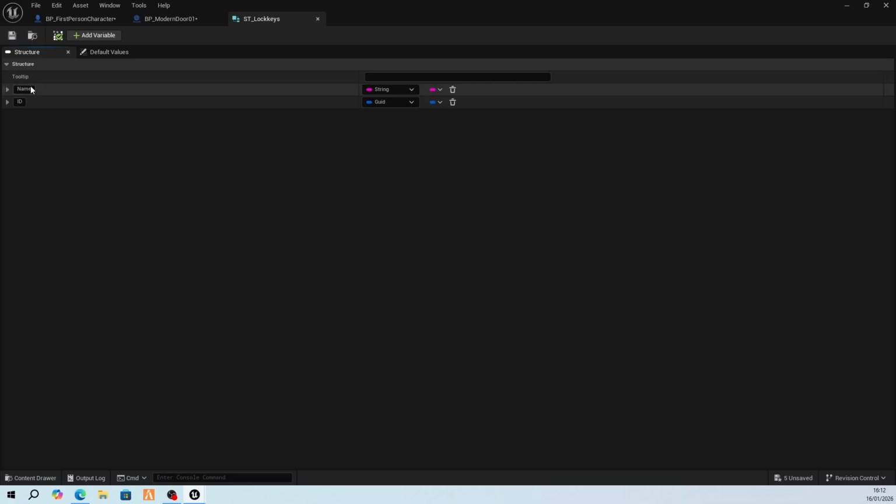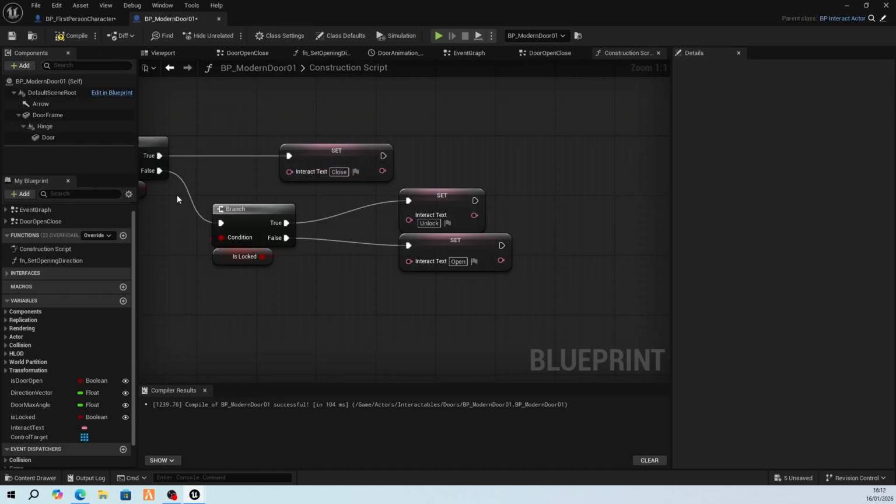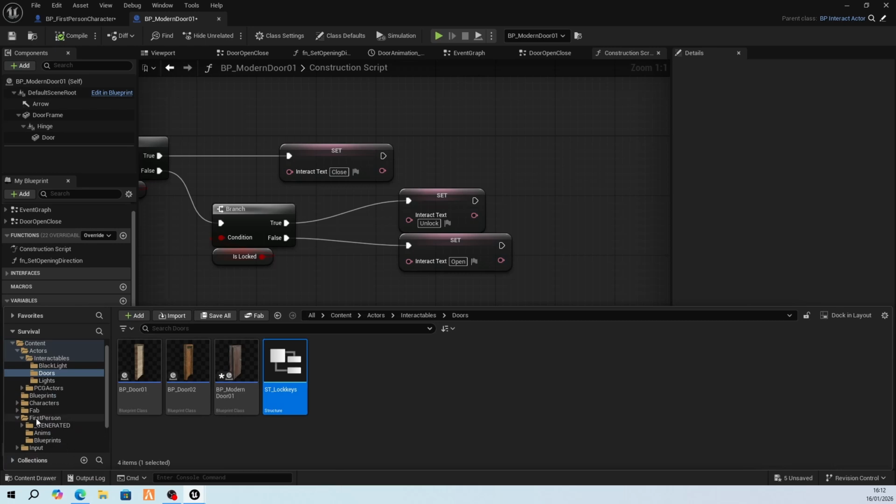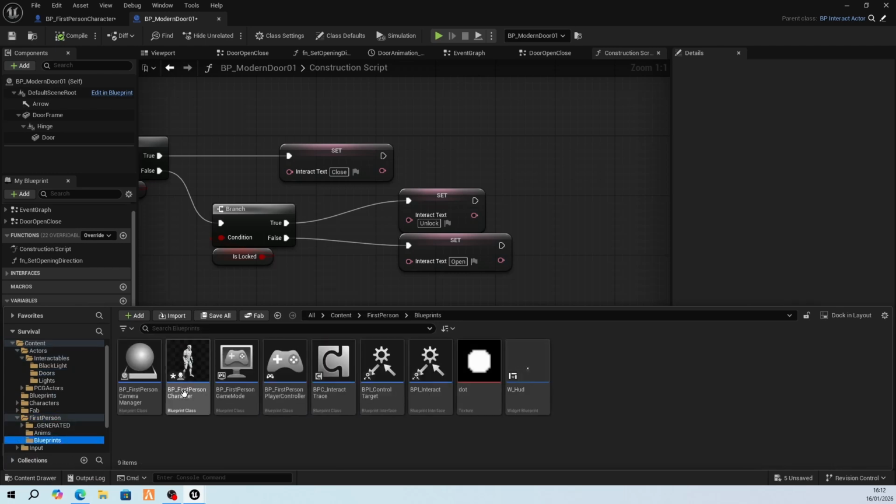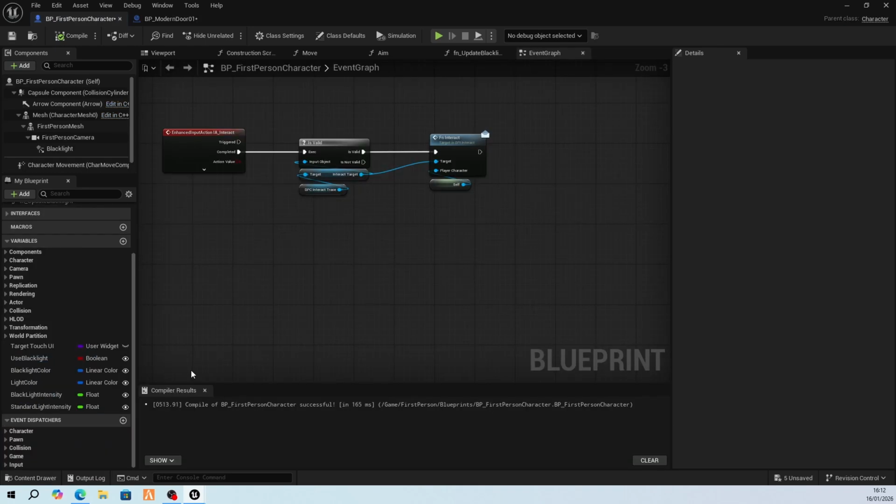So all the lock keys have a name and an ID. Yep. Let's close that. We now need a way of storing those in our character. So we'll go to your first person character blueprints, first person character. You might be using your own character. If so, go to that. And if you come in here, you remember this we put in here in the event graph.